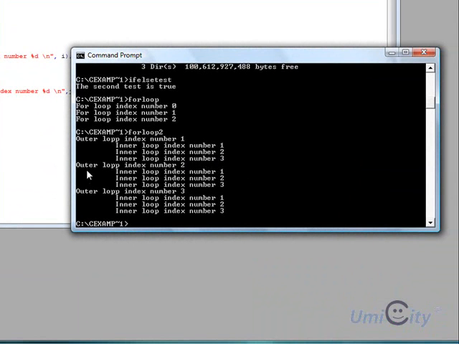And now it goes back to the outer one again, and it runs the second cycle, and it goes 1, 2, 3 again, and the third cycle, and it goes 1, 2, 3. And finally, it's fulfilled both loops, and it exits. So that's a very simple nested for loop there.